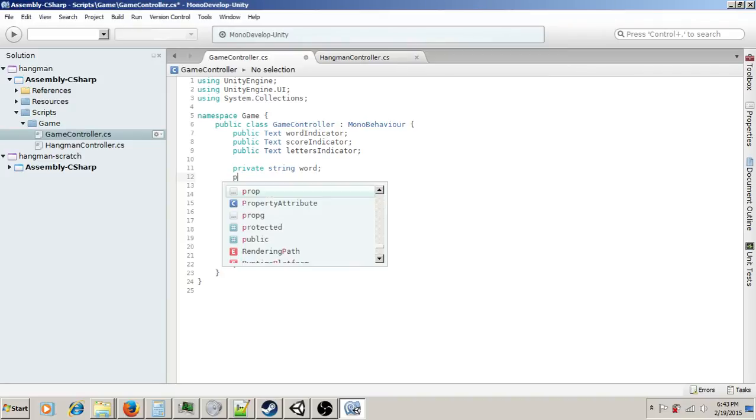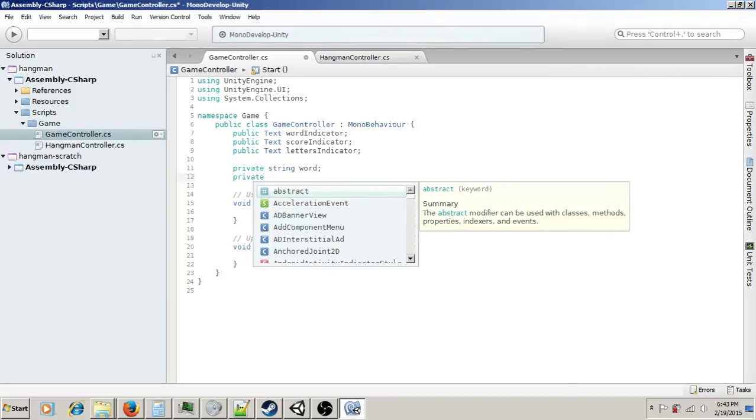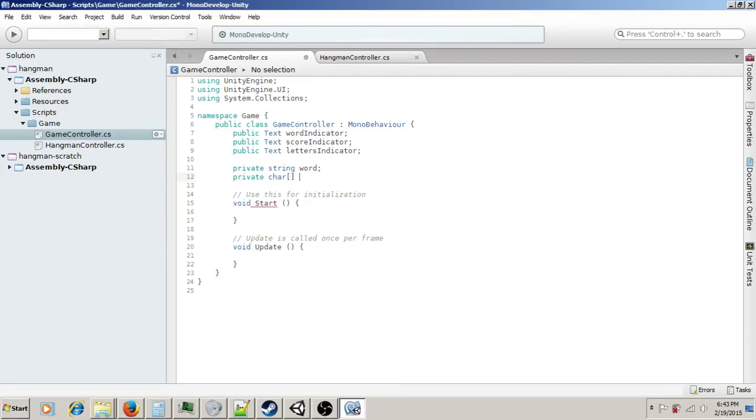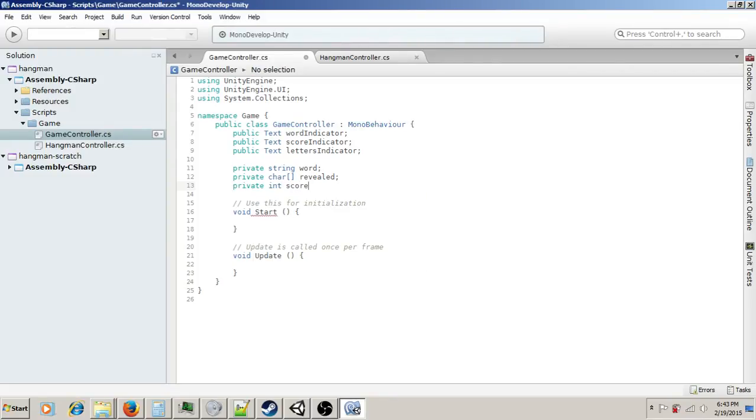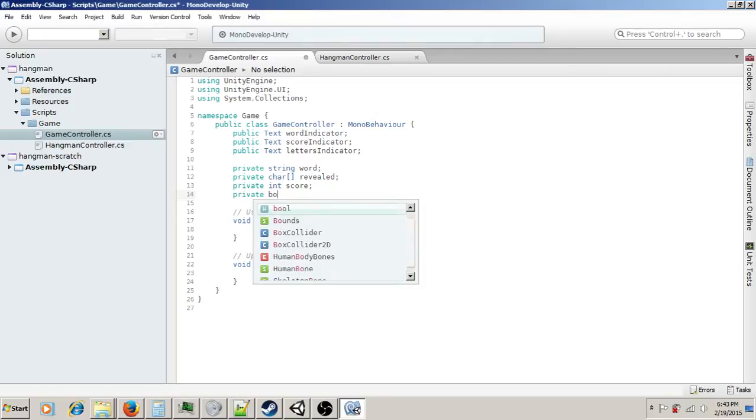I'm going to create a character array each time the word is set, and so what we will do here is we will have a private char array, and we'll call this revealed. And then finally, we will simply go through and we will say private int score. And maybe as well a Boolean value for whether or not the game's been completed.